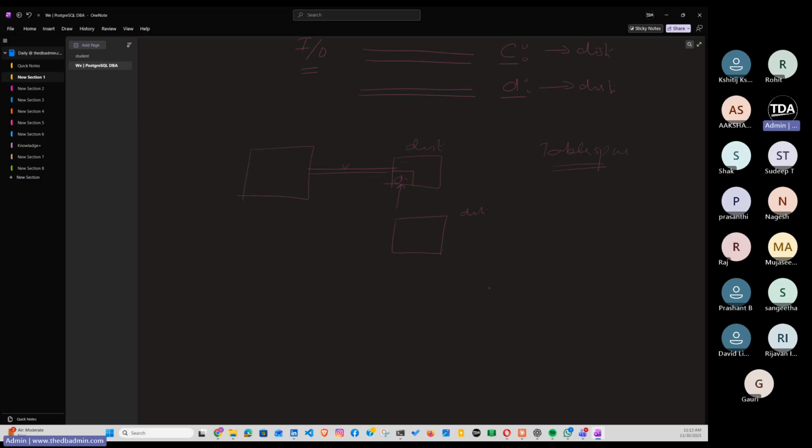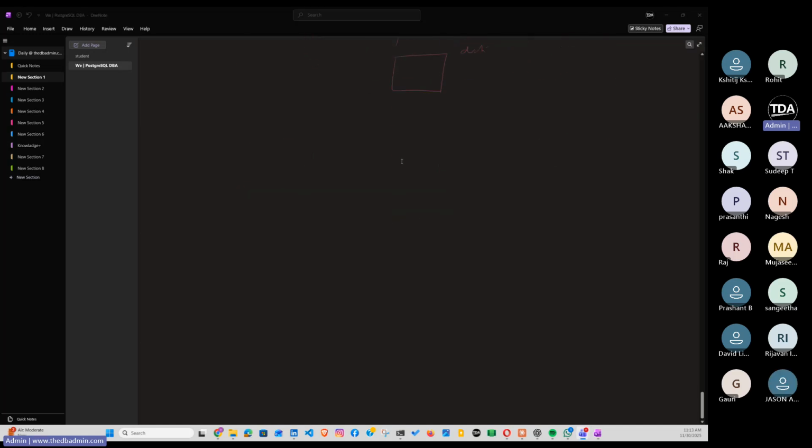Tablespace is a logical name for holding multiple data files. Let's understand this at a very high and broader level. This is your database. This is your table. Two tables we have, table A and table B. Table B is growing like anything, at a rate of, let's suppose, terabytes.